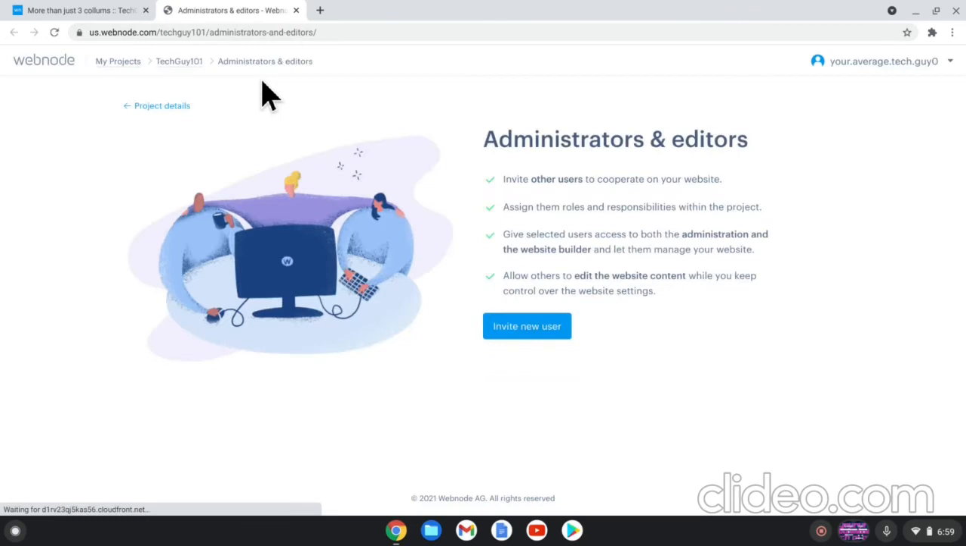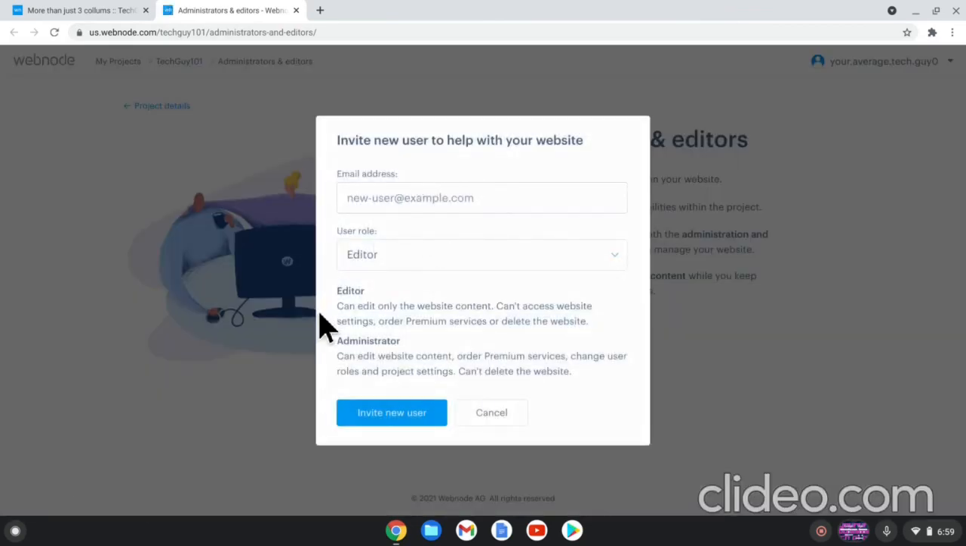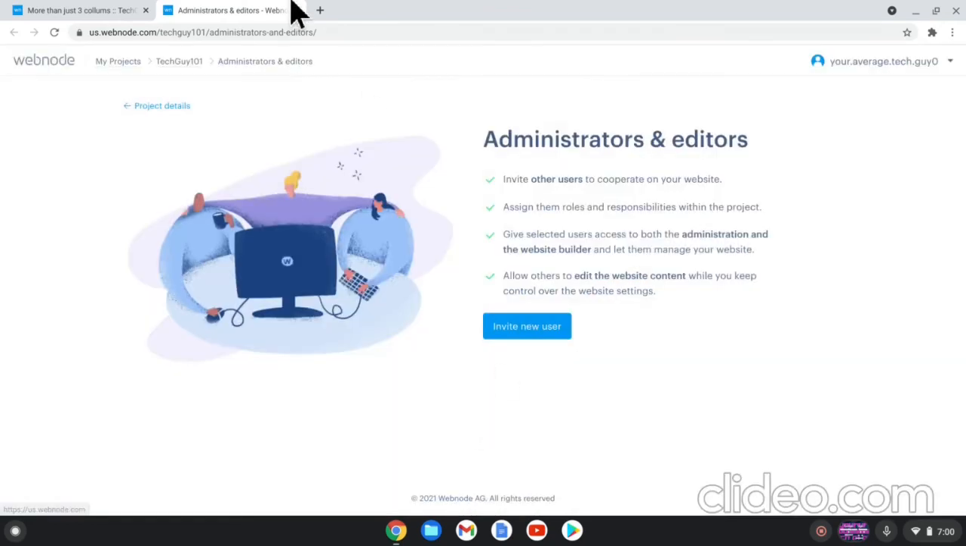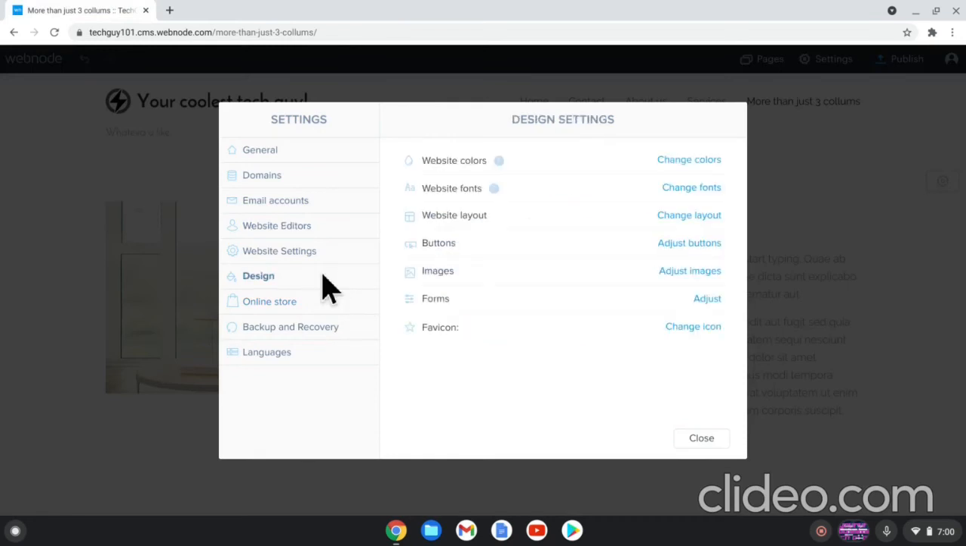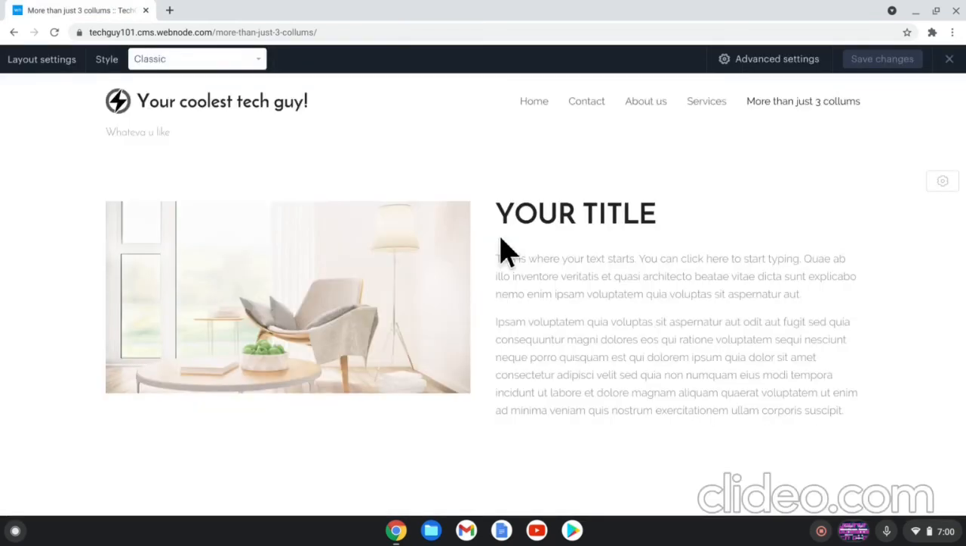They have a cool settings thing. You can invite people based on their emails, which I think is really cool. If you want to build a mass website and get more people in there, you can change their role, editor, administrator, right there. I think that's pretty cool. There's a bunch of different settings. An editor can edit the content, but an administrator can edit the settings. You can change the layouts, fonts, and colors. Literally everything is interchangeable. That's what I really like about this.